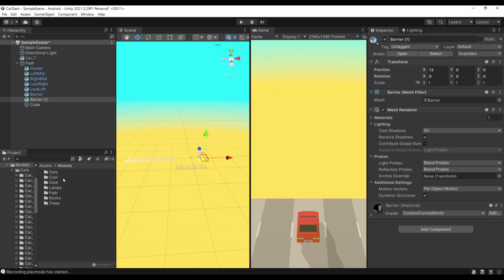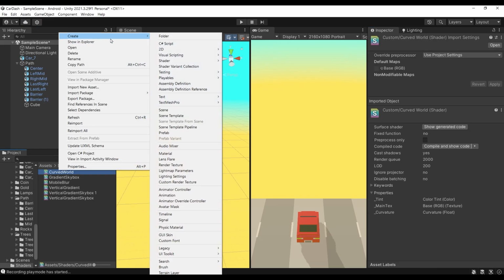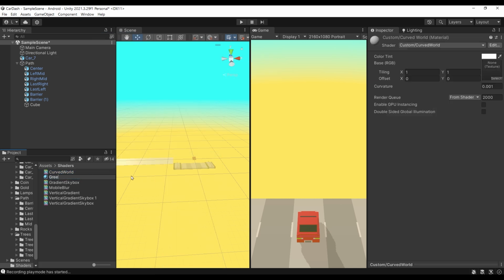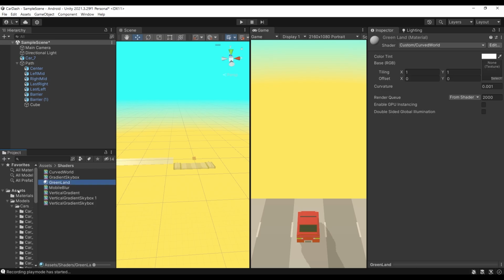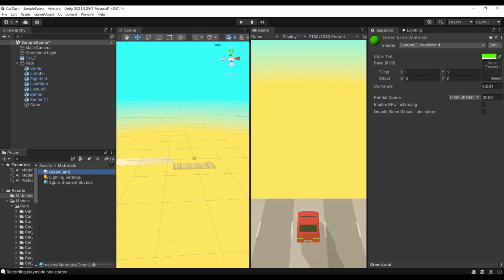Let's create a material for our cube. Open the shader folder, select the curve world shader, right click, create a new material and rename it Greenland. Now move it into the materials folder. This material will use a custom curve world shader. Choose a green color for the material and attach this material to the cube.